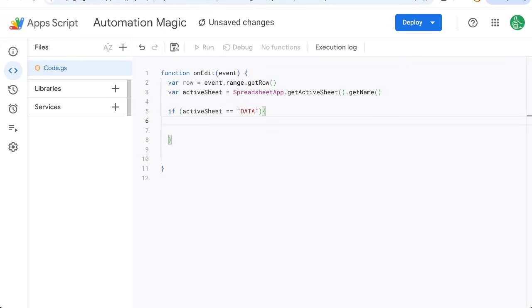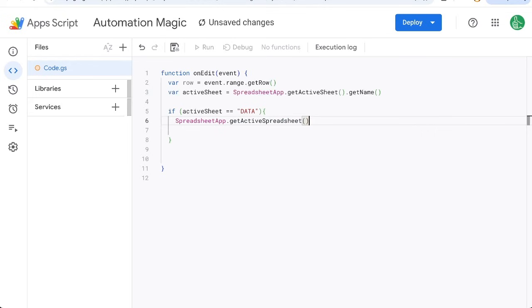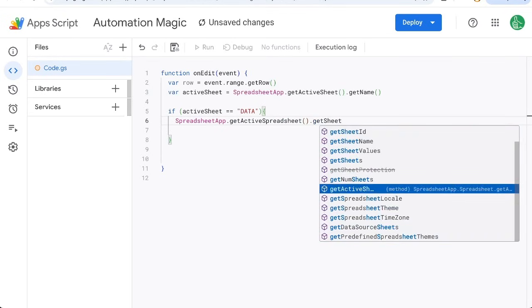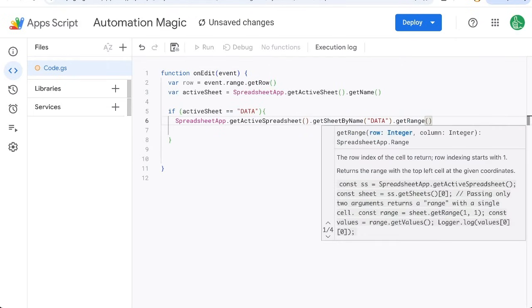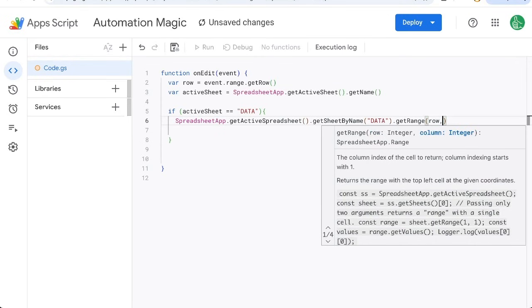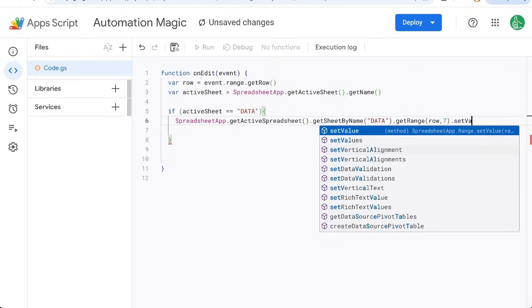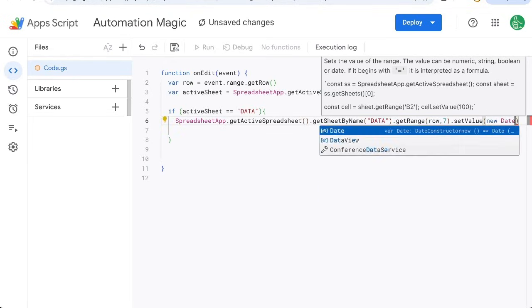And what that is going to be is SpreadsheetApp.getActiveSpreadsheet, getting the entire sheet file, getSheetByName, which is the actual name of the tab, DATA, getRange. We want to be on the row that we're on, comma, and the number of the column. So this is G. We can find it out if we don't want to go through the alphabet. We can see that is the seventh column. Dot setValue.